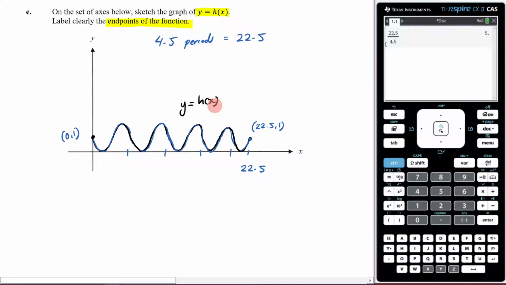Now you might be wondering, do I need to label x-intercepts and all of that stuff? Well, notice here it says clearly label the endpoints of the function. It doesn't mention the x-intercepts. And looking at the mark scheme here that the people that create these exams have given us, it says that 1 mark is for the endpoints labeled, 1 mark for correct amplitude and translation, and 1 mark for the correct shape. So we've done everything correctly here.